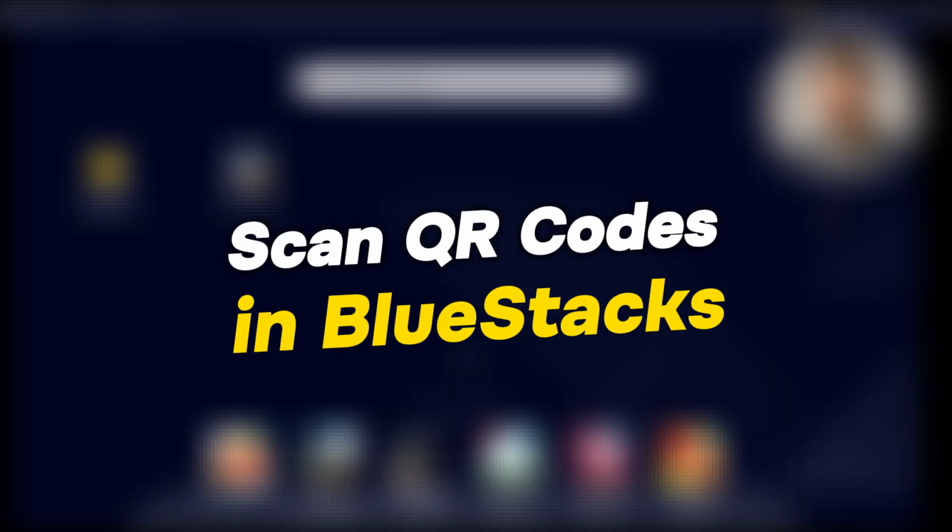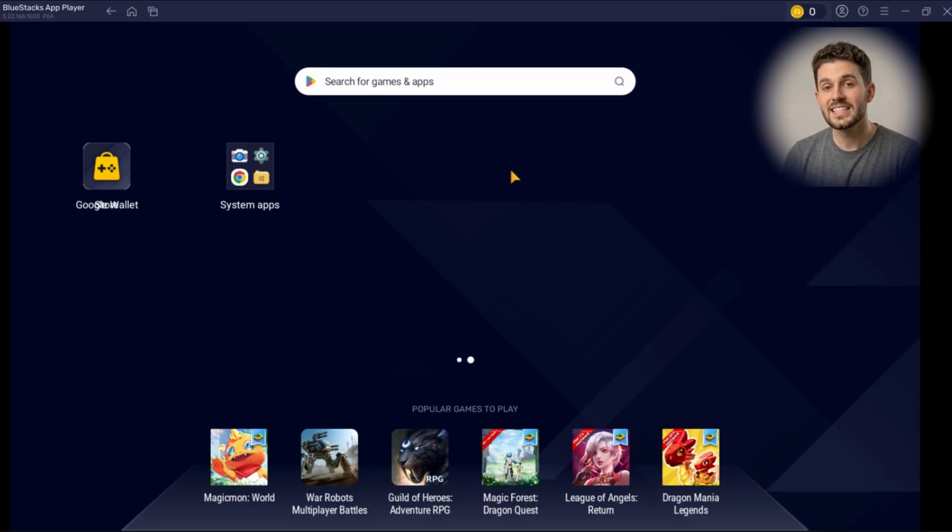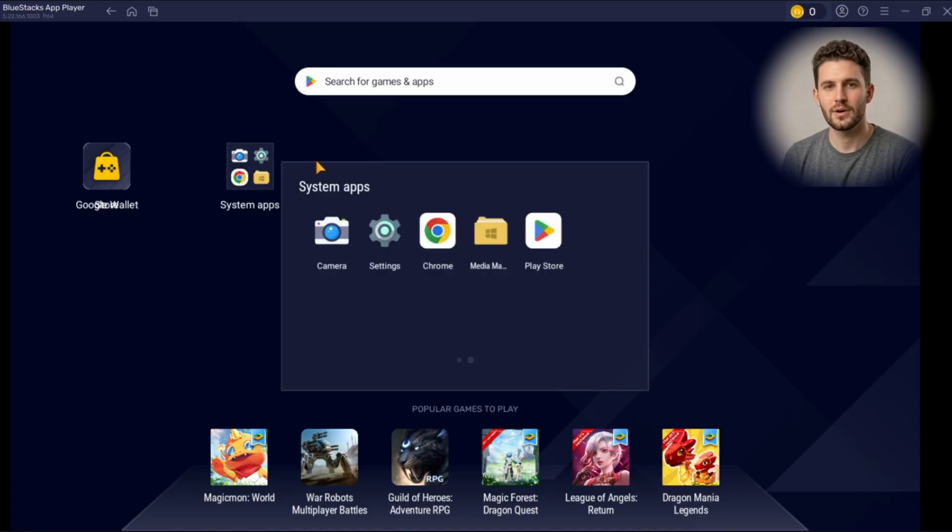Today I am going to show you a simple and direct method to scan QR codes right inside BlueStacks. Whether you need to log into a game, redeem a promo code, or access a link, this process takes just a few seconds. Let's get right into it.